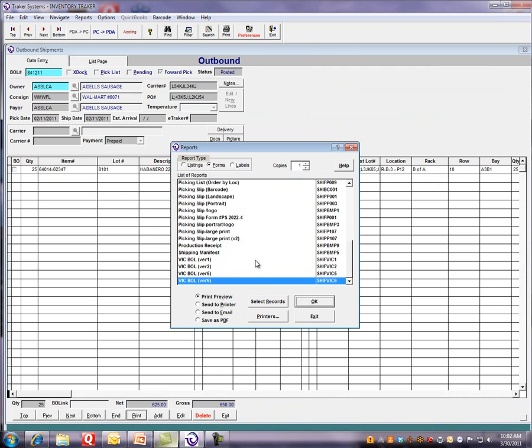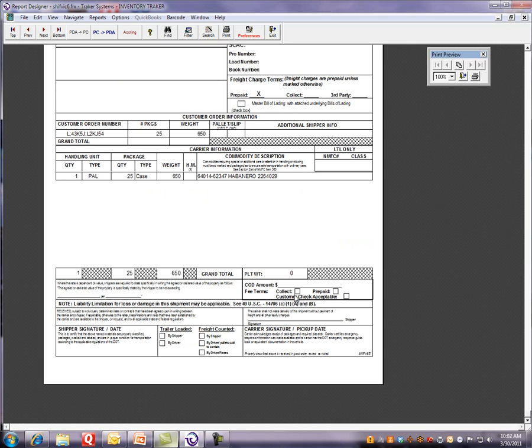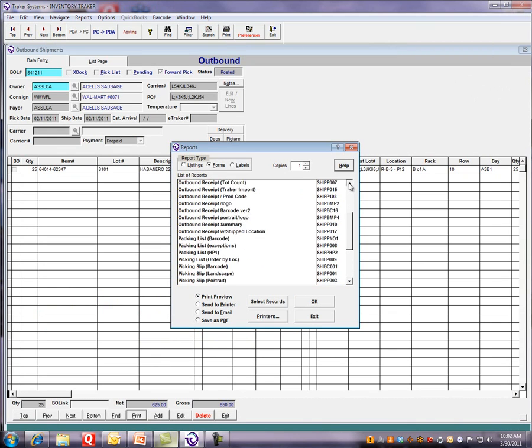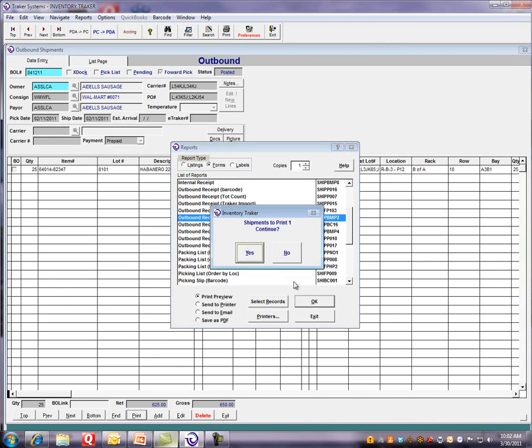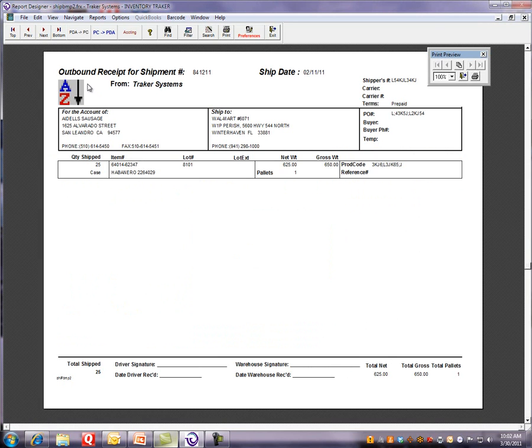This is actually a VICS bill of lading. Ship from, ship to, commodity, description. There's my NMFC class, and there's all my standard Section 7 boilerplate. Maybe you have someone just picking up at your facility. You just want to create an outbound receipt with your logo. You provide your logo as a JPEG. We load it up at no additional cost. It will print on selected documents and forms.